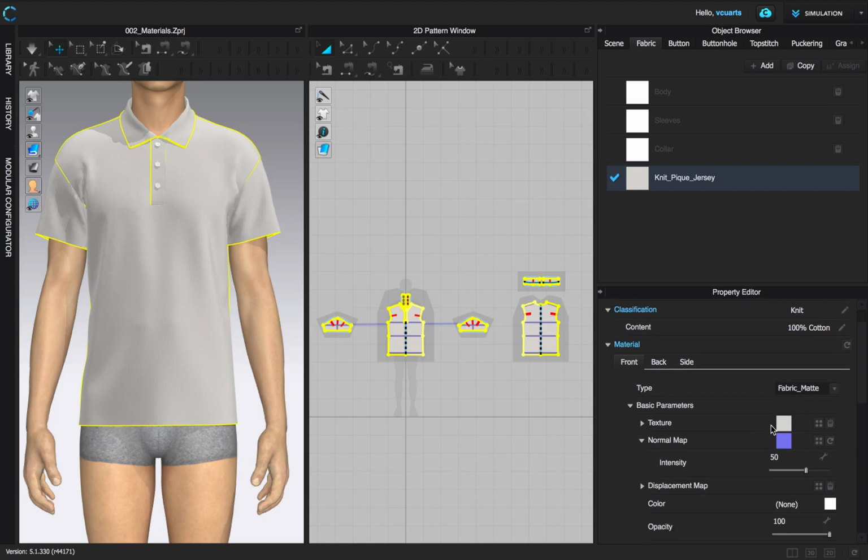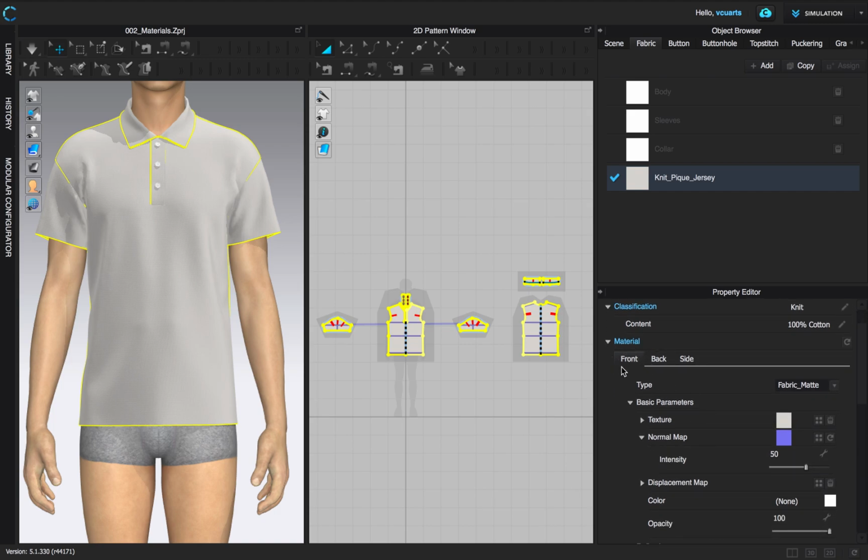If you continue to scroll down, you'll see that this material is being applied to the front. Okay, you can also apply fabrics to the back and the sides. So obviously, if you've got something that's backed with a contrasting fabric, you may want to apply something different.